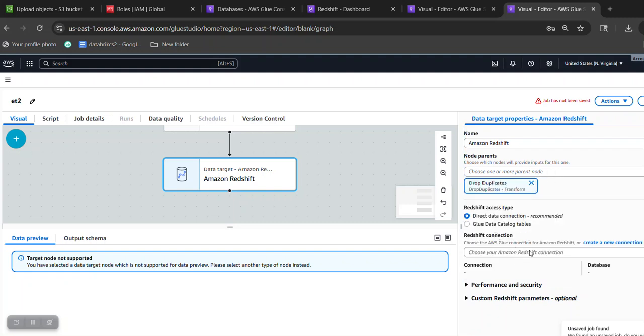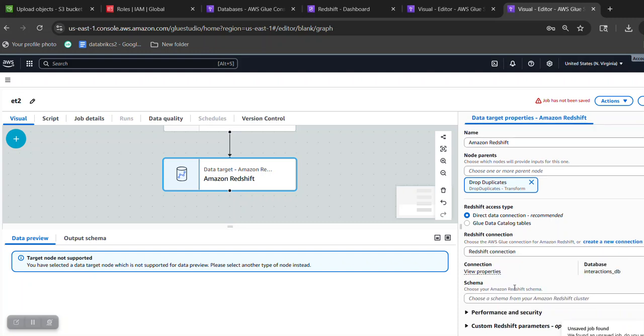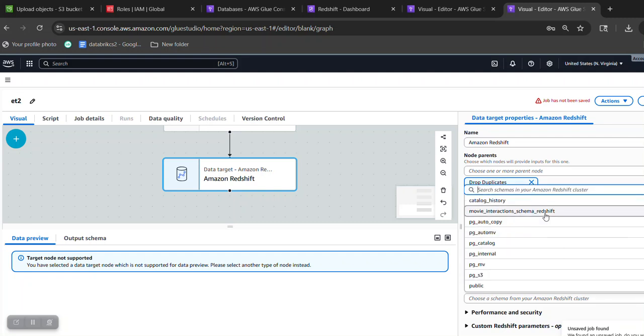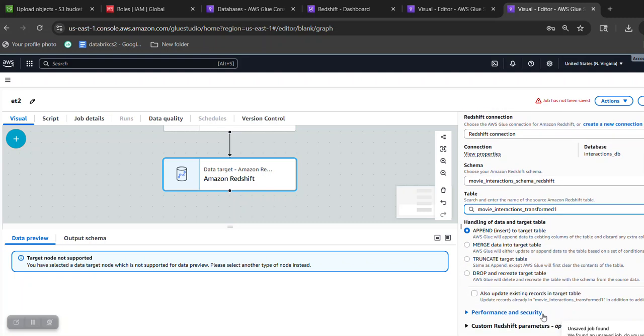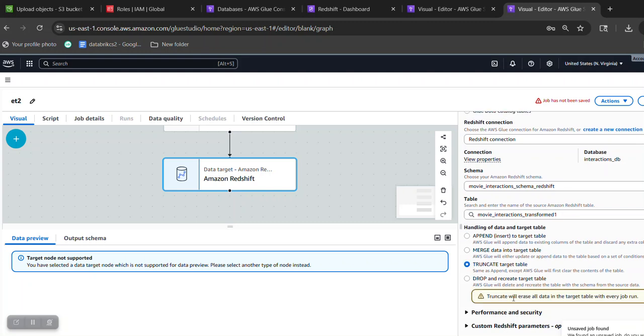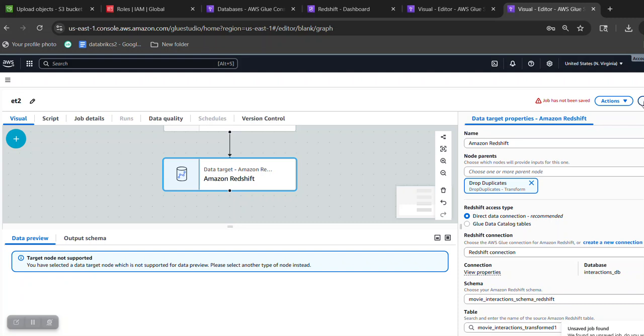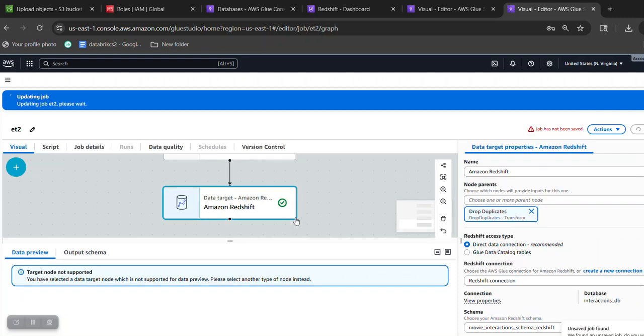We are doing a direct connection. We are selecting this Redshift connection. So we are selecting this database, transformed one, and once it is, we are doing a truncate now. Okay. Yeah. Now do save. Okay. Now do run.